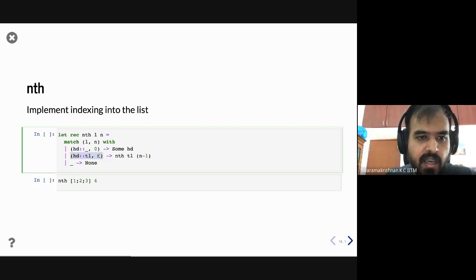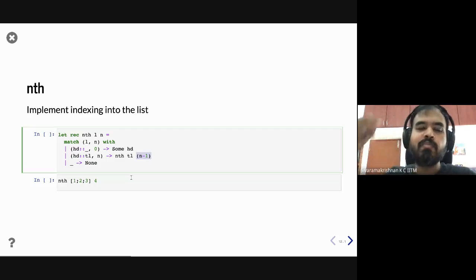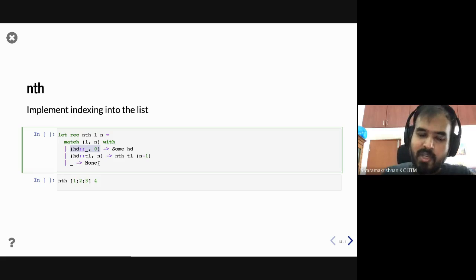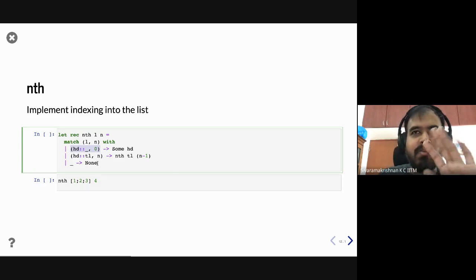And if n is anything other than 0, take the head and the tail, and then recursively call nth on the tail and subtract 1 from n. So you remove one layer of the list, which is throwing away the head, and remove one layer of the number, which is subtracting 1, and keep calling the same function until you reach 0. I'm sort of assuming that the numbers are non-negative, but you can also handle that easily. But that's not the point here.